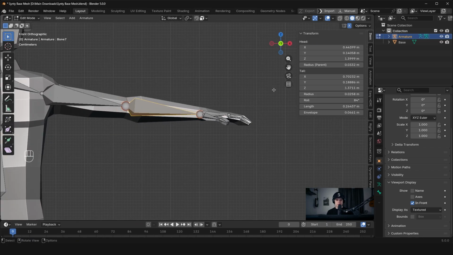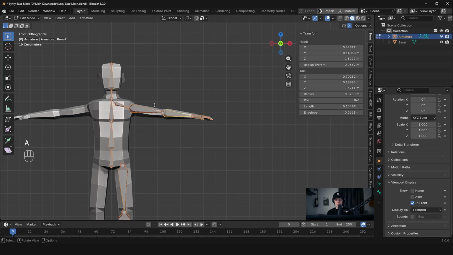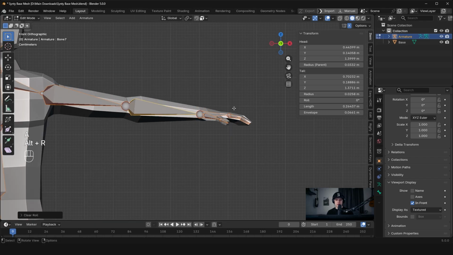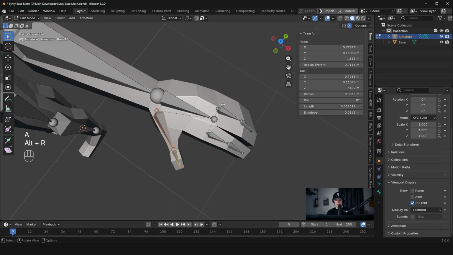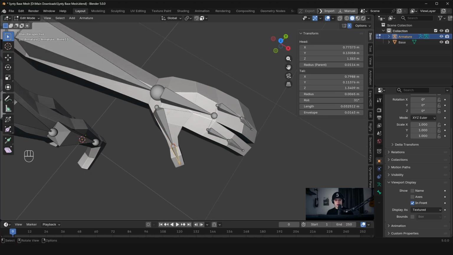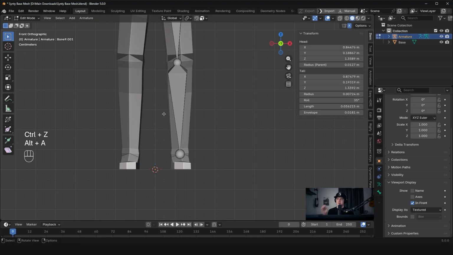And we can also check the same thing here. We can select everything, press Alt R, and this should help out a little bit. Then some of these are going to need to be rotated, so you can rotate these until they are kind of straight along, like this. Okay, so there we go. We have the knee in.